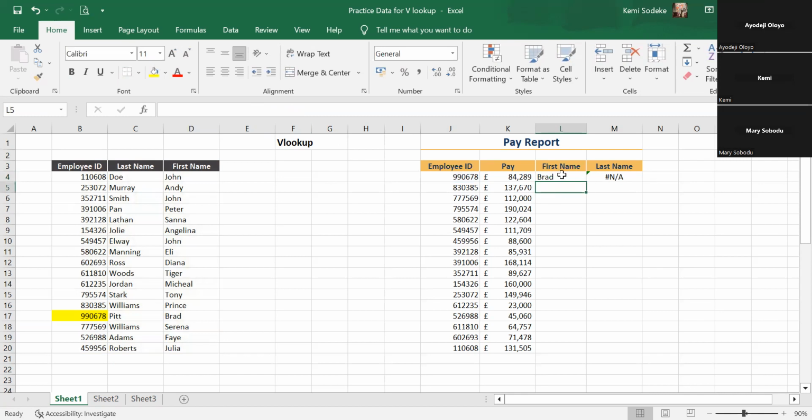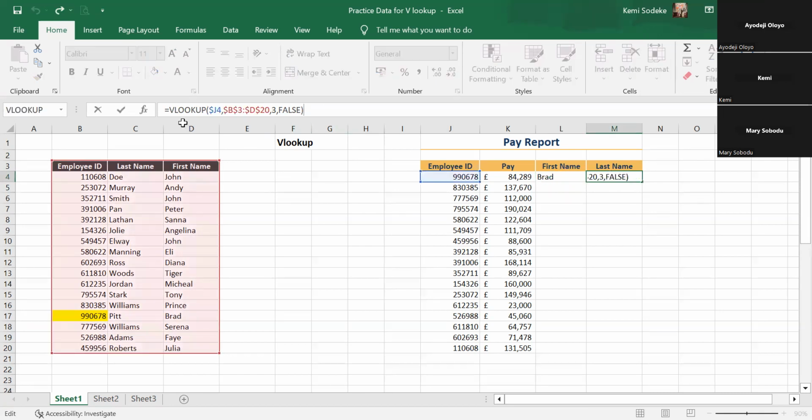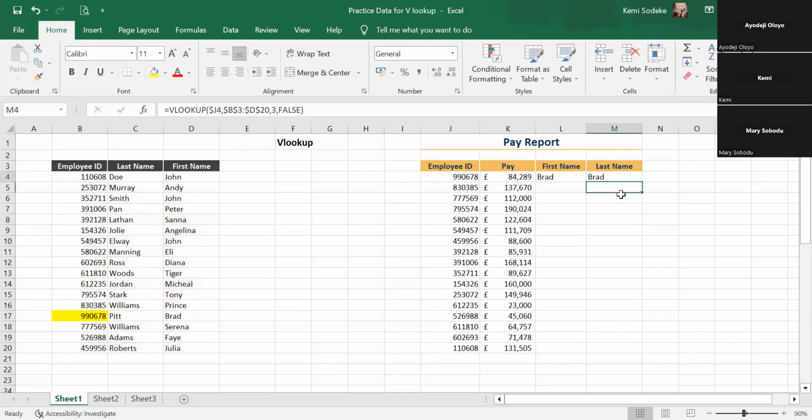So I'm going to drag it to this last name again, and then you will see what it's going to do. If I come here, you can see that it has not moved from employee ID, and it has not moved from the table. But why do we have Brad instead of last name?